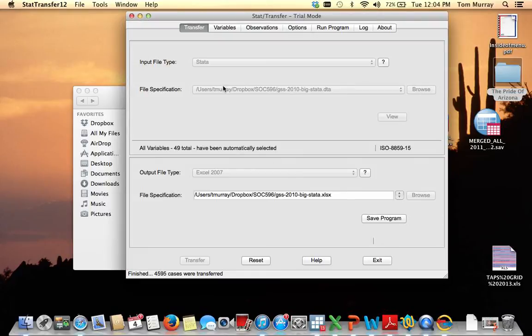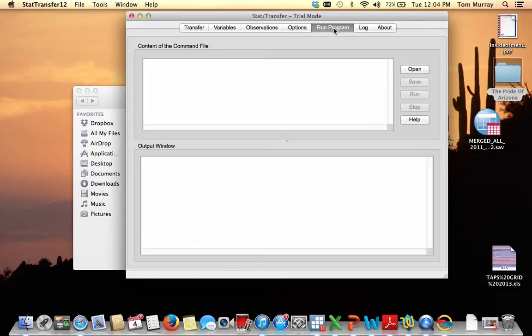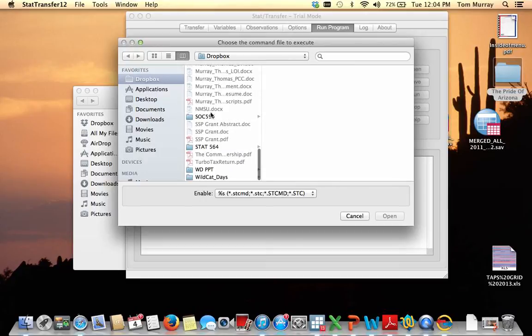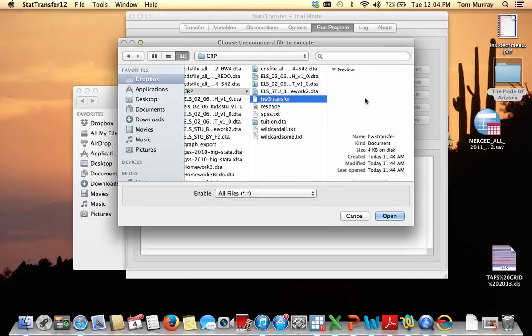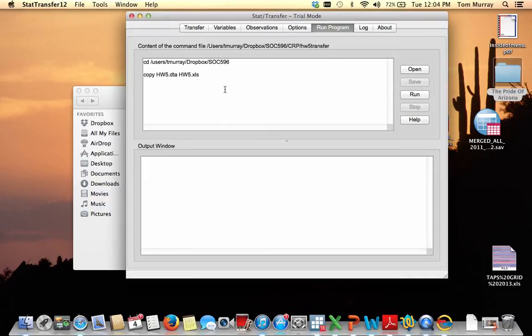It is a pretty easy interface to use, but you can also run programs that you write in some kind of text editor. So I'm going to go ahead and grab a program, one of a few programs that I wrote for this video. I'm going to go ahead and select all files, and I'm going to open up this Homework 5 transfer. You can see it's just got a couple of lines of code on there. So the first thing on here is a change directory command. I want to direct Stat Transfer to the place where I do have the file. And then the command is easy.